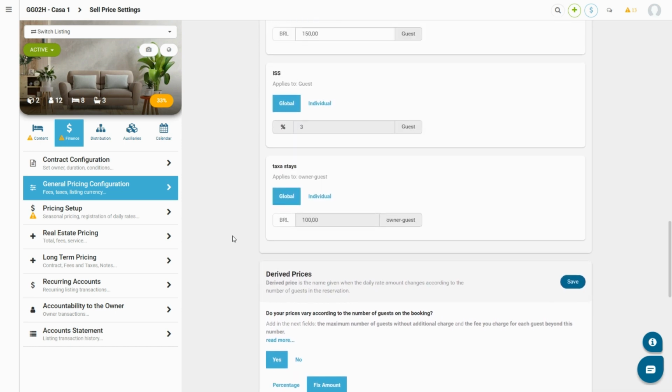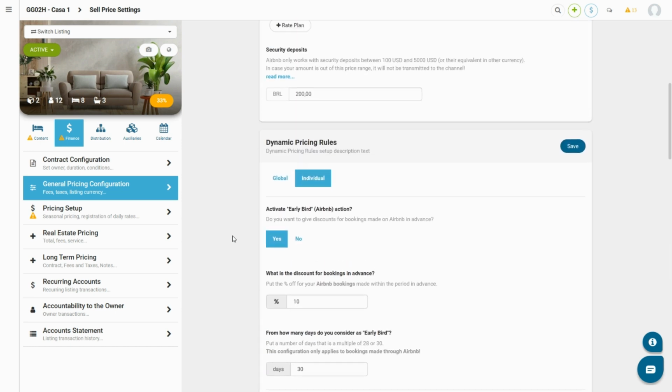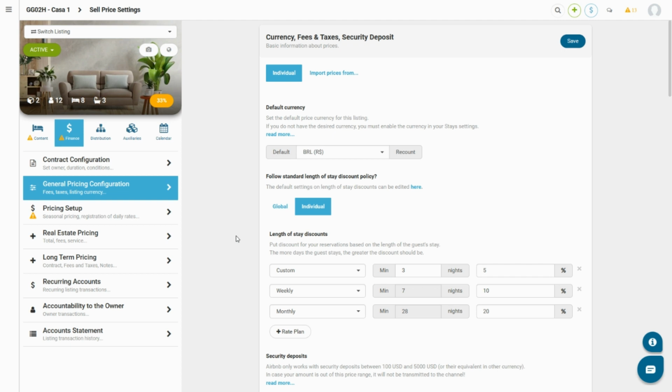This configuration will complement your configuration. It will make your listings able to connect with the sales channels.